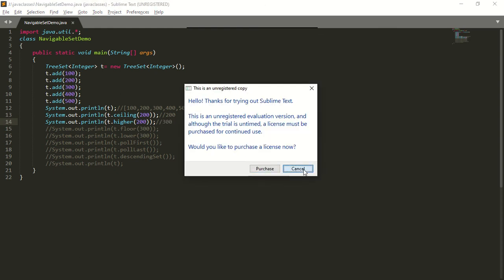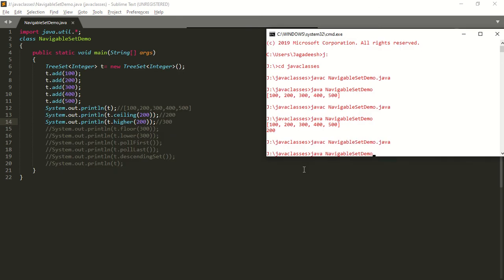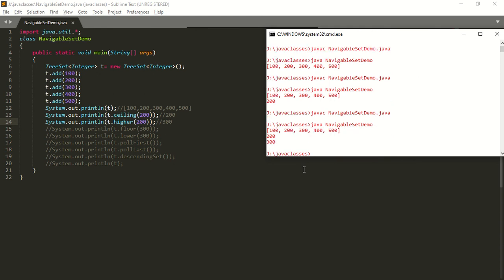Save. Compile. Run the code. When we run the code, what will be the output? The output will be 300.